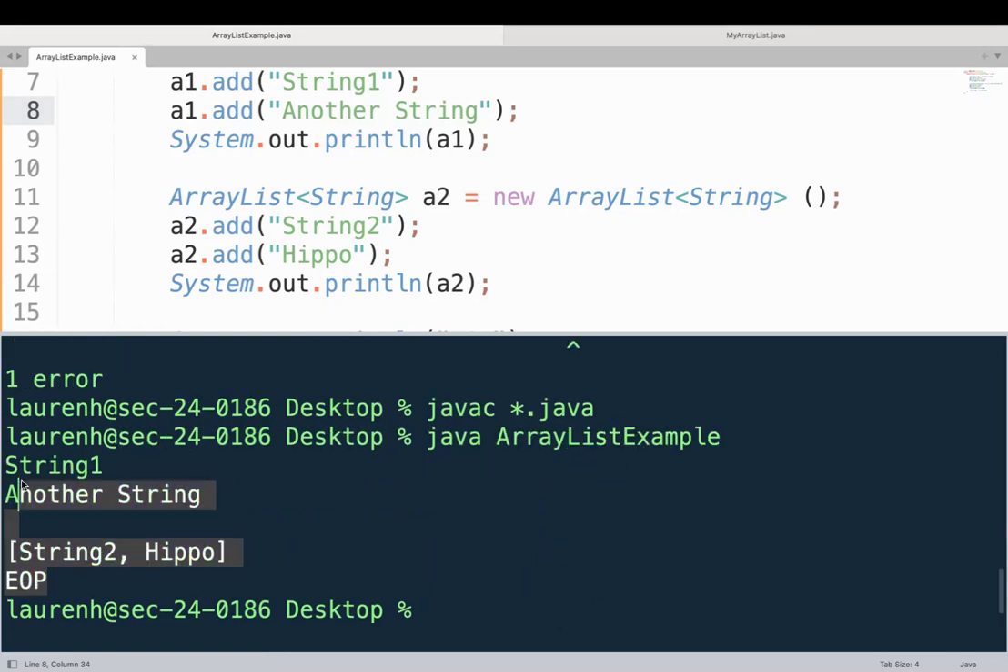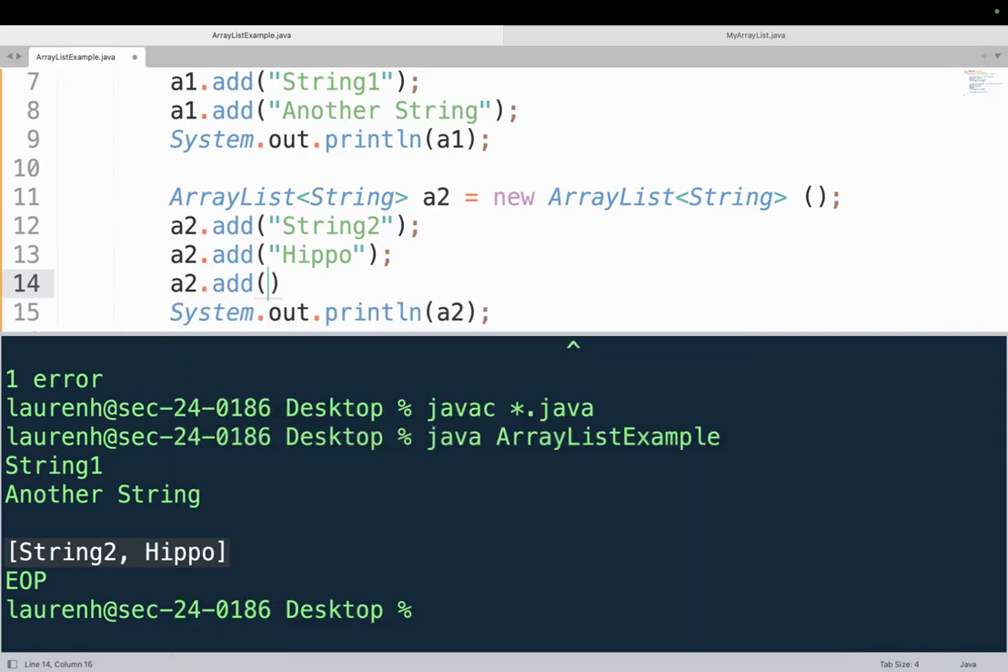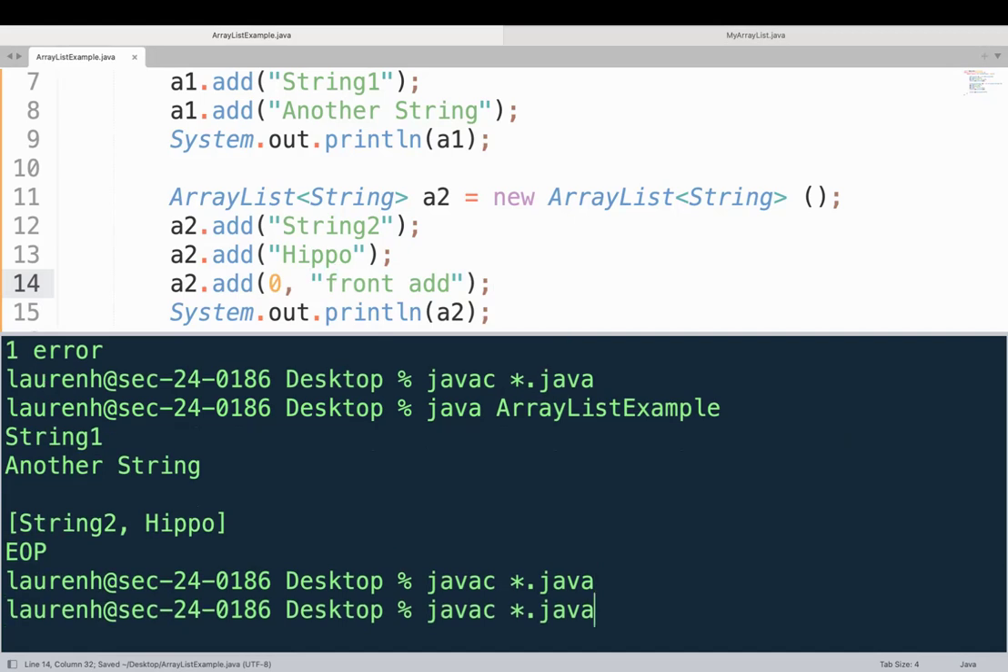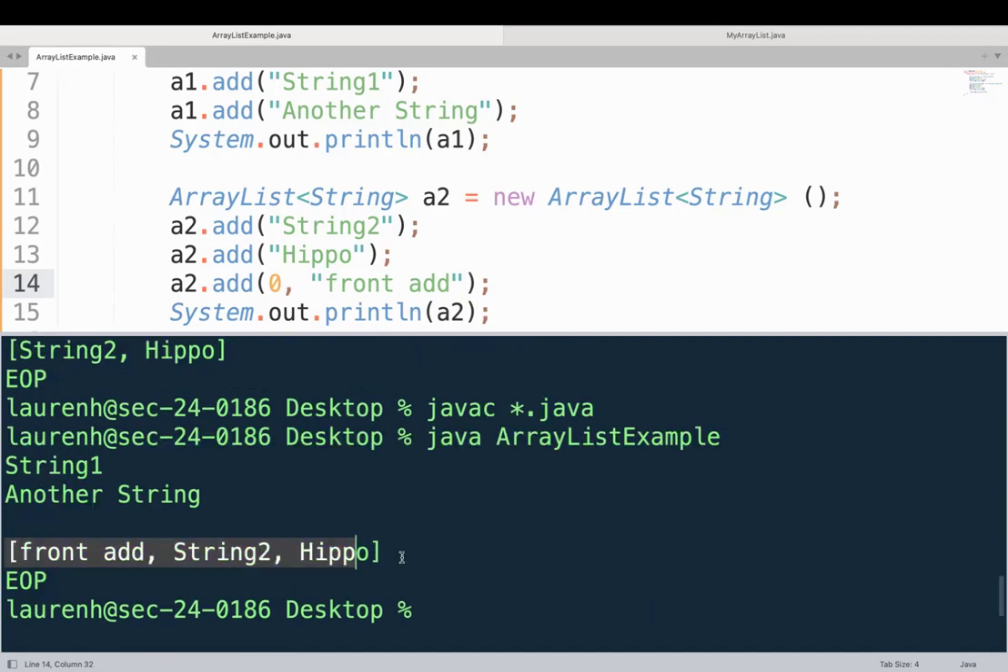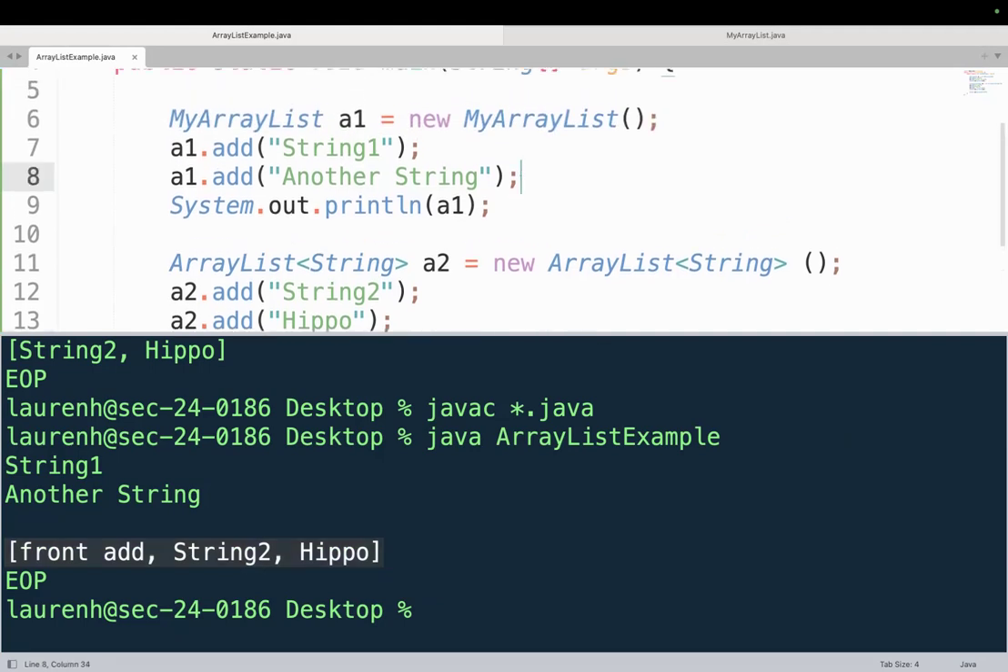There we go. We can see string, another string, because we put ours on separate lines. This one fills it like this. Now, I didn't actually make the index add method, but there was an index add where you could add to a specific position, front add, and it would shift everything over. Now, I didn't actually write this method, so I can't test that on mine, but we can see it working in the built-in string.